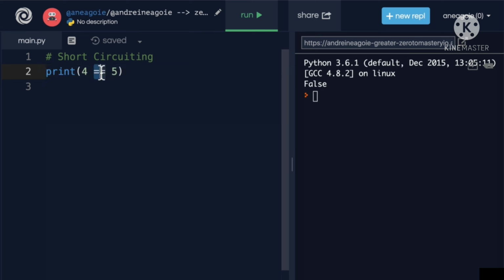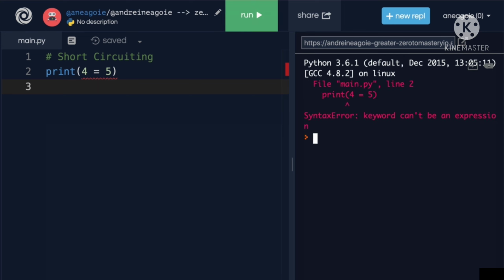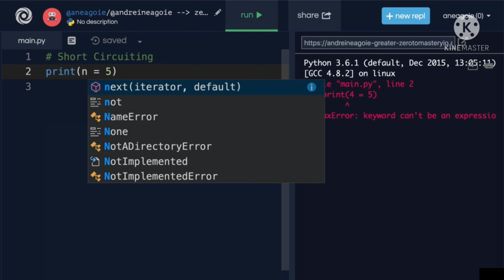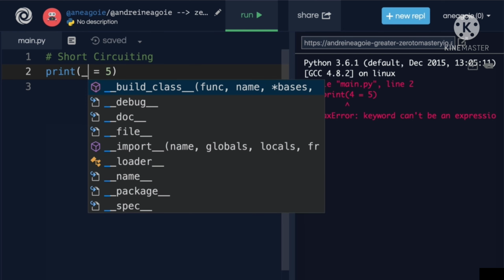Now, why did I use two equals here? Why not just do this? Well, if I run here, I get an error. Syntax error. Keyword can't be an expression. It's because, remember, equal is what we use to assign to a variable, right? And if you remember, I told you that a variable in Python can't start with a number. It has to be a letter or underscore.